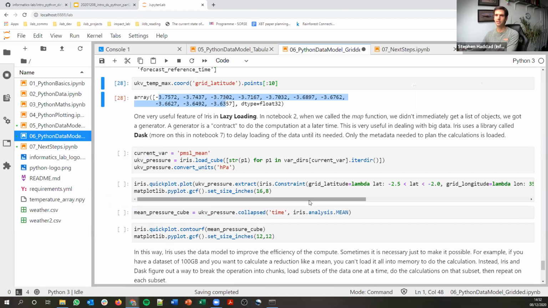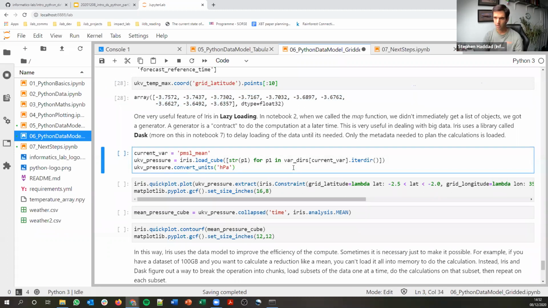Another thing I mentioned a little bit last time is the idea of lazy loading, where you perform an operation but don't actually perform the operation until later. It's the concept of a generator, which is essentially an IOU, a contract to say, I'll do it later. Now, you might say, why do I want to do that? If I want the data, I want it now. But there are some very useful reasons for doing that. And Iris uses a library called Dask to implement that.